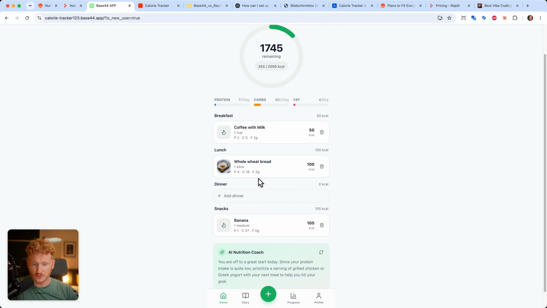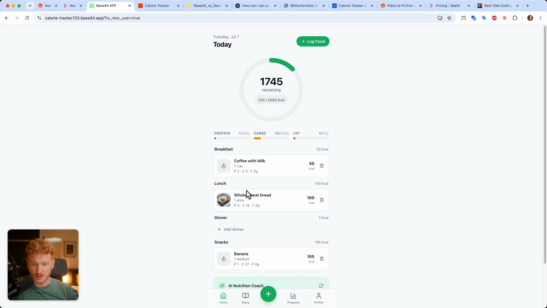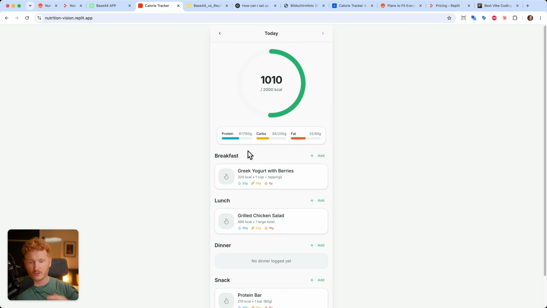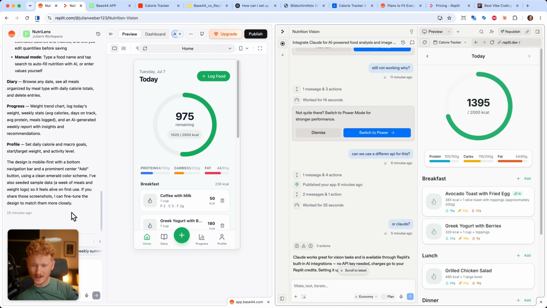So this is the Base44 app, and it's with a picture, and it directly talks to an AI like Gemini or ChatGPT. But we also have the calorie tracker from Replit. But it took us way longer, like 25 minutes longer. And we had to connect via API to a different AI like ChatGPT. And we also needed to pay there.